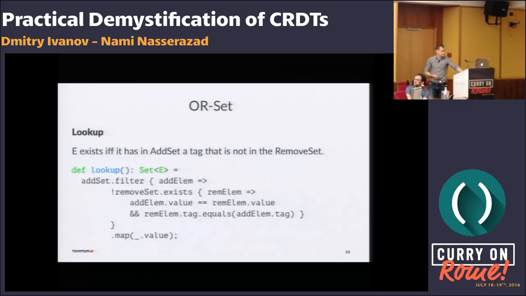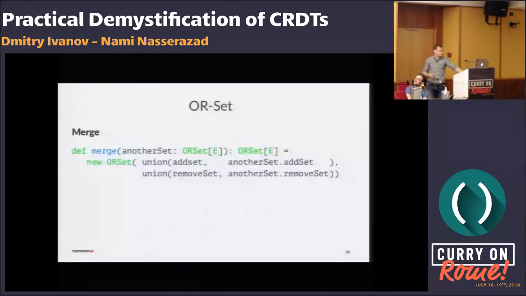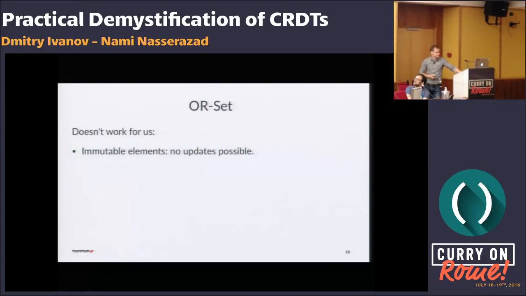Yeah, and there is a code sample for that. Again, the merge is exactly the same as previous sets. It's just a merge, a union of two add sets, two G sets. So it still doesn't work for us. Same problem, immutable elements. So exactly the same procedure for mutating elements.